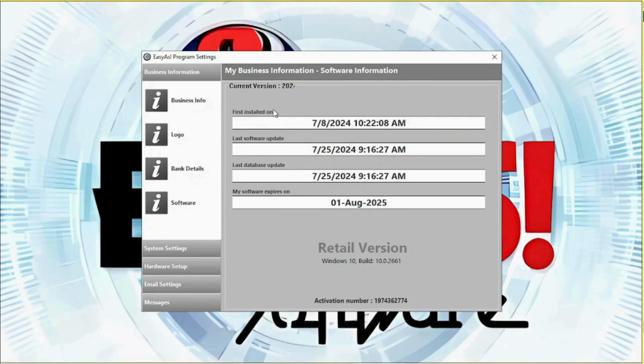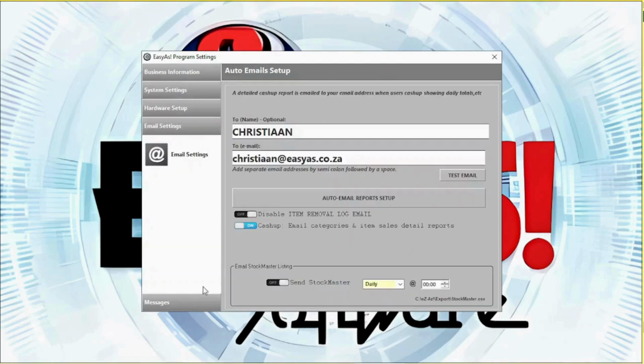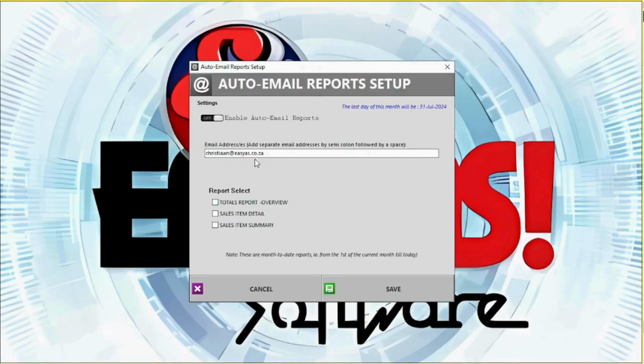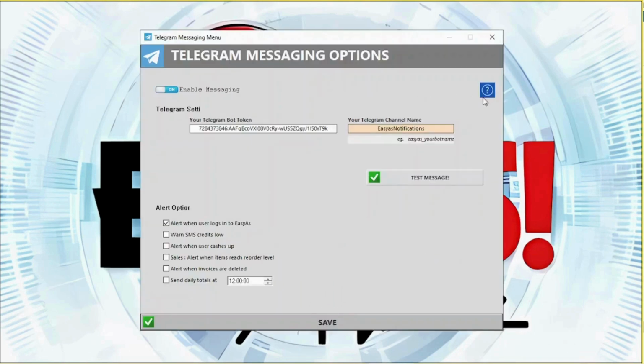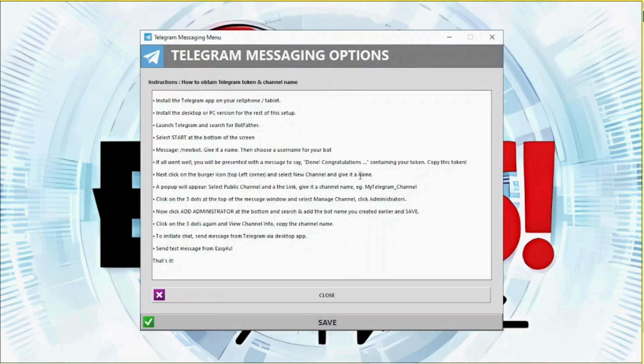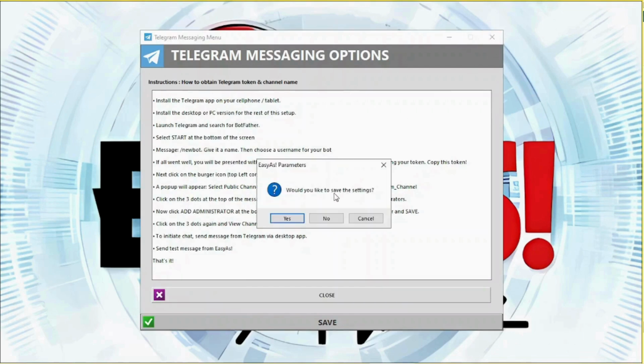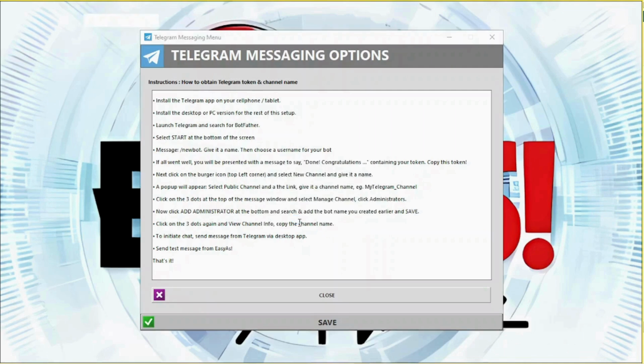Under the Software section, you can view when your software expires, when you signed up, and other little details. In email, you can set where the cash-up reports go to. There are also a couple of other reports you can set to auto-email depending on how often you want them and which ones you need. Under Messages, we can set the messages that show on your slips, quotes, invoices, laybys, and so forth. You can also set up Telegram to send you more logs directly to your phone. Ask your friendly support agent how to do this.